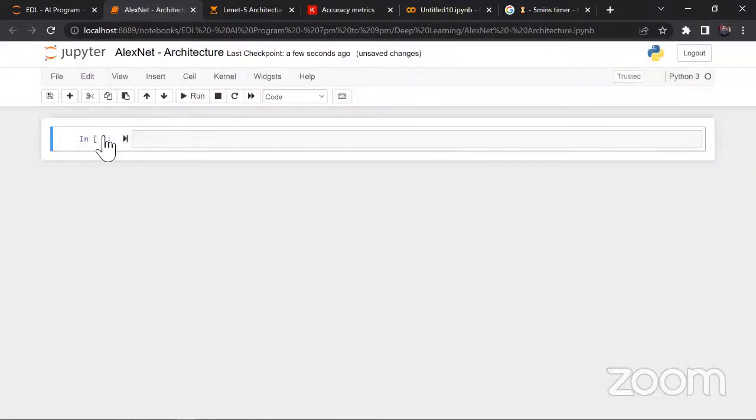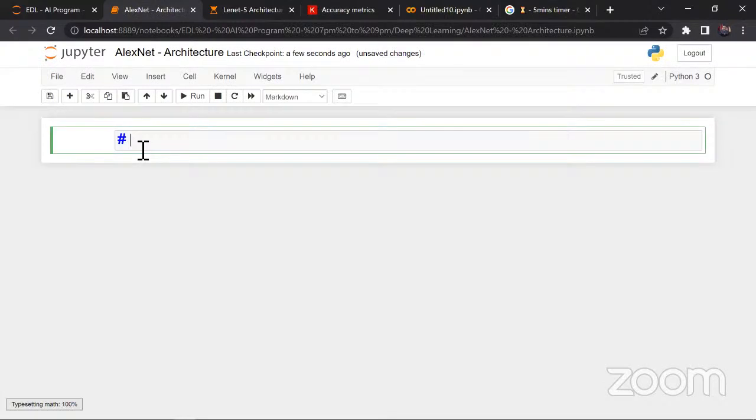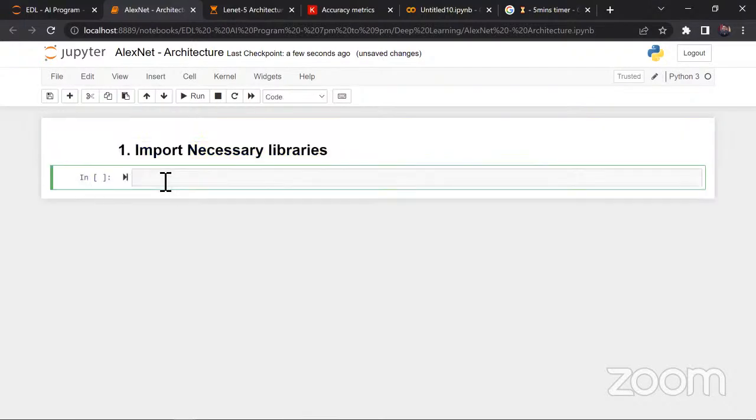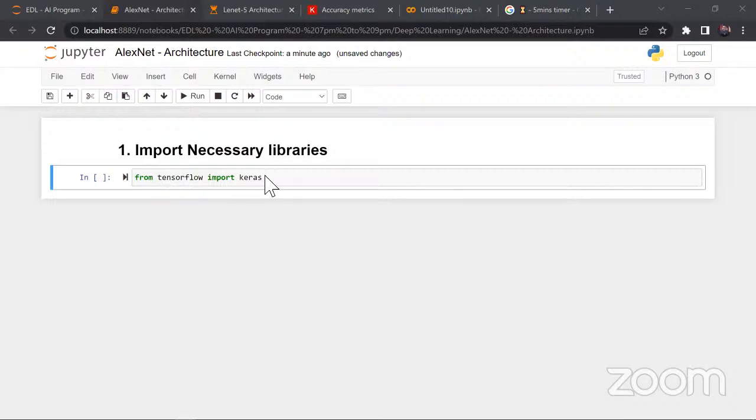So, what are the necessary libraries to be imported? First step, import necessary libraries. Let me import from TensorFlow, sorry, from TensorFlow, let me import Keras. Yes, correct, Anil. Let me copy this. Thanks for it.